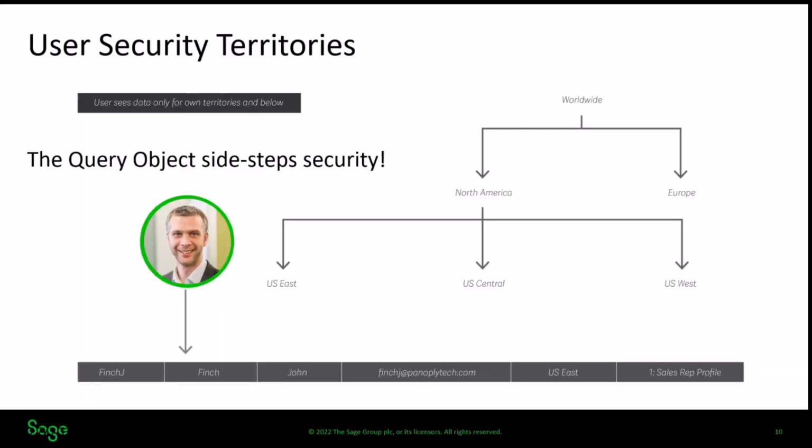Now, another thing about the data model and the use of code is when we come on to thinking about how we can use the entities and the objects in the context of security.